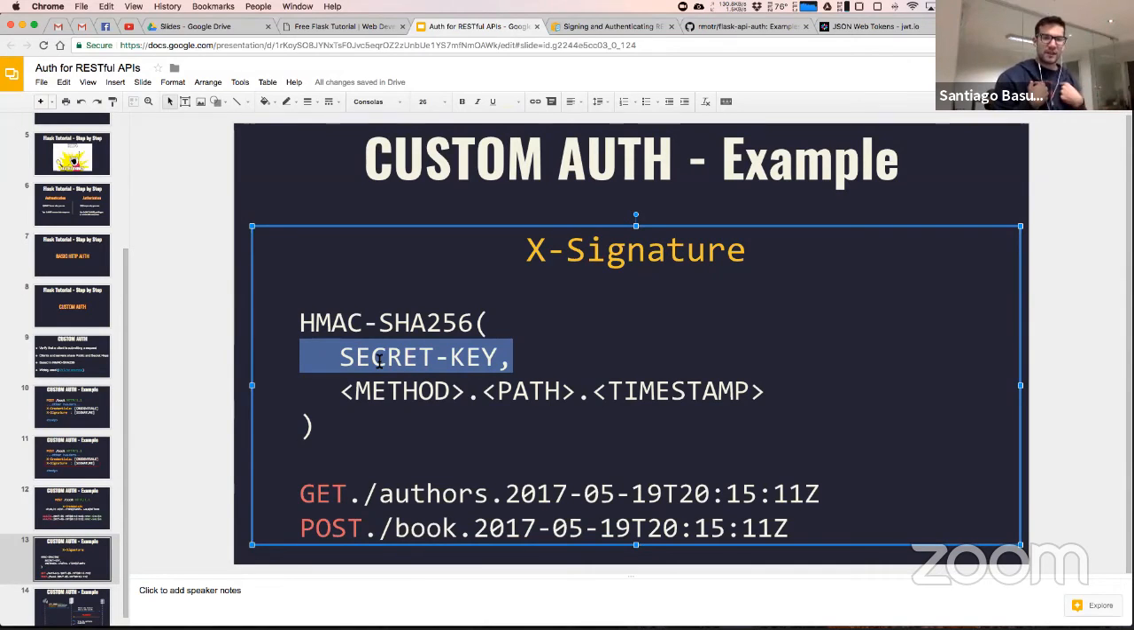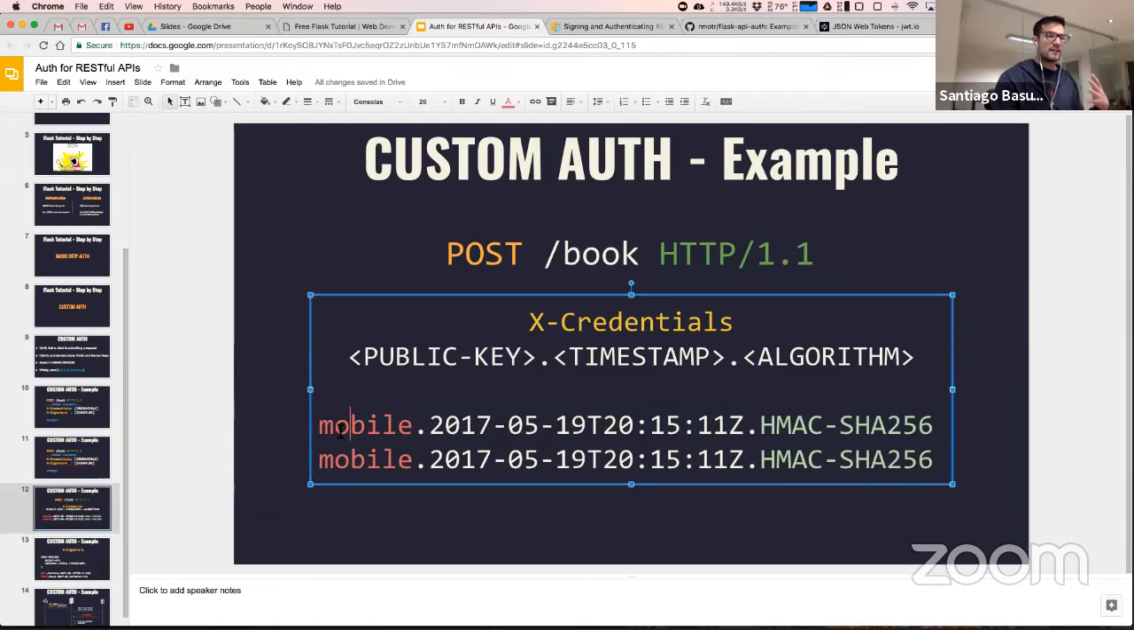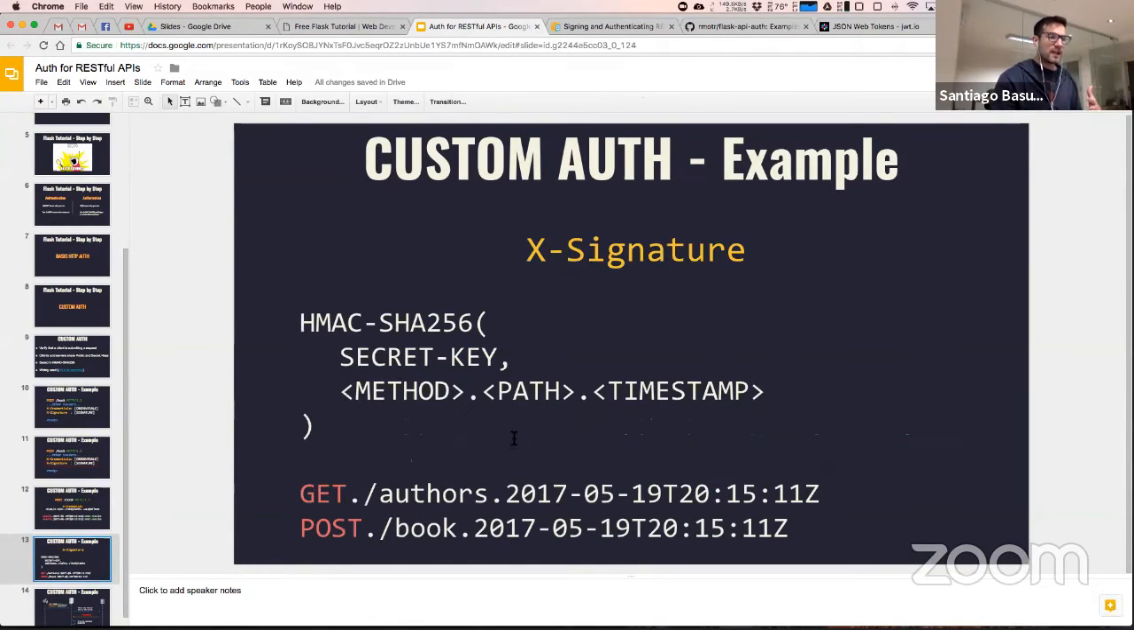The server has my secret key. So the server will be able to replicate this and build the same string. The server has the method that I'm trying to perform, it has the path that I'm trying to perform the method on, and it also has the timestamp because I told it the timestamp in the credentials. So it's going to get my secret key and this timestamp, build a signature, and compare it with the one that the client sent. So if the client, for example, didn't try to brute force the secret key, it's never going to match.